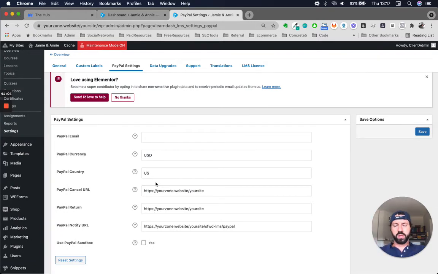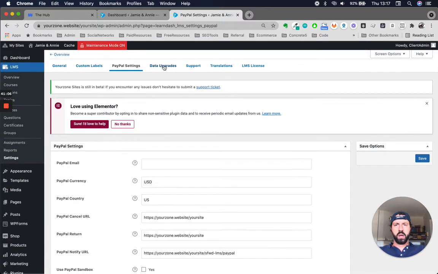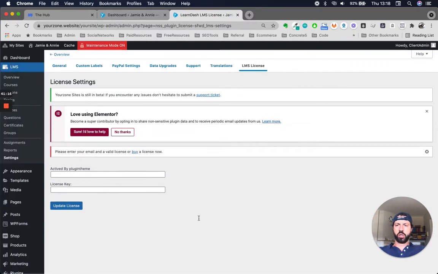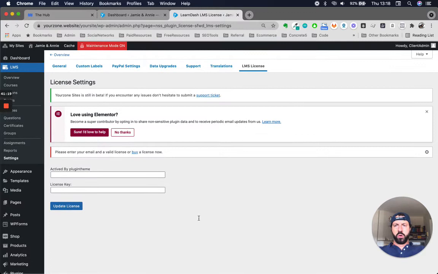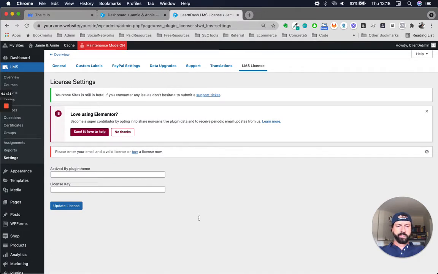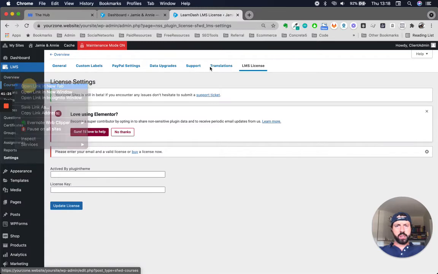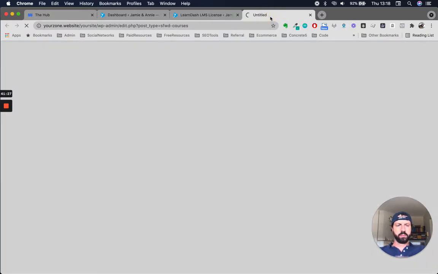So we're not going to use them at all. You don't have to use this. Just leave this as is. Don't need to go to data upgrades. Don't need to go to support, translation. If you bought the Learndash license, go here and paste it, and you're good to go. You've set up your plugin, and we are going to go ahead to courses and start editing our course.